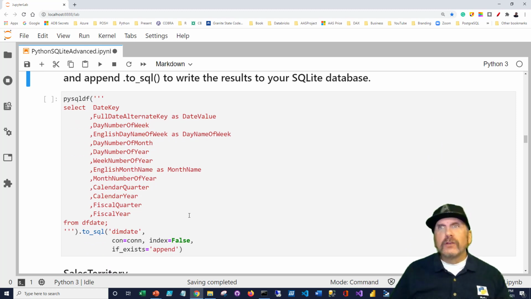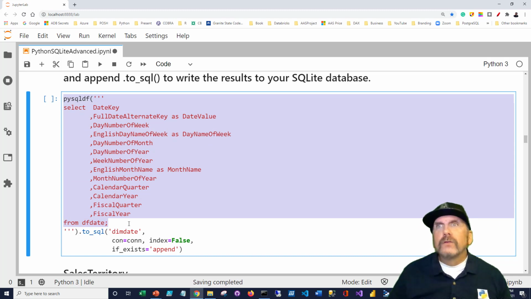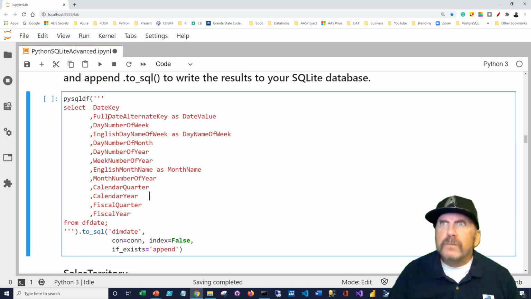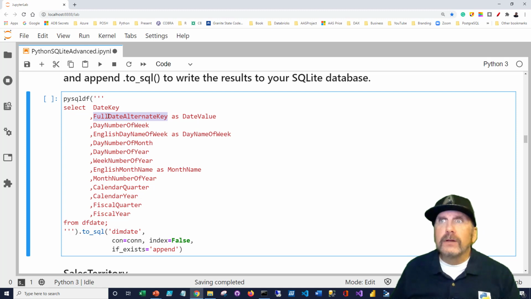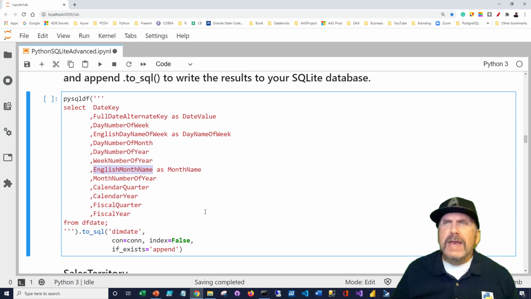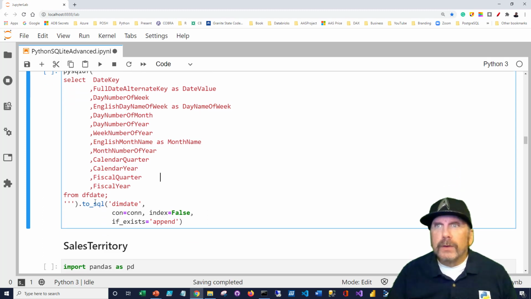I want to extract data from the data frame and push it into the table. I'm going to use the SQLDF function right here to query the data frame and customize what I want from the data frame to push into SQLite. For instance, you can see I have the full date alternative key. I'm just going to call it date value. It's easier to type. I also have English day name of week. I'm just going to call it day name of week. And I have English month name. Going to change it to month name. In other words, make it a little bit easier to work with.